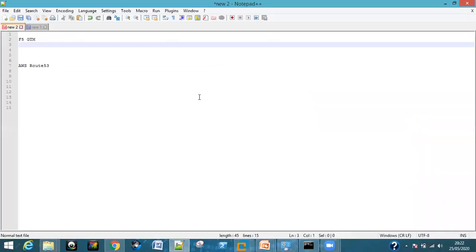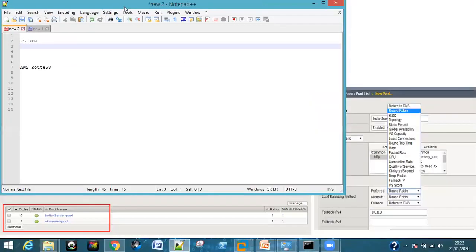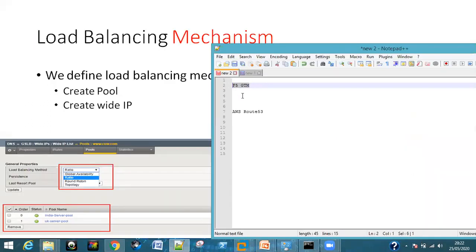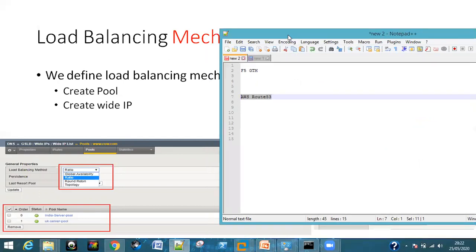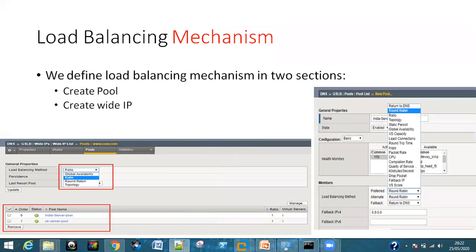I'm going to create a chart comparing these two devices, and we'll see how they compare once we are done with the slides. From this slide, it is evident that F5 wins when it comes to the load balancing options we have.